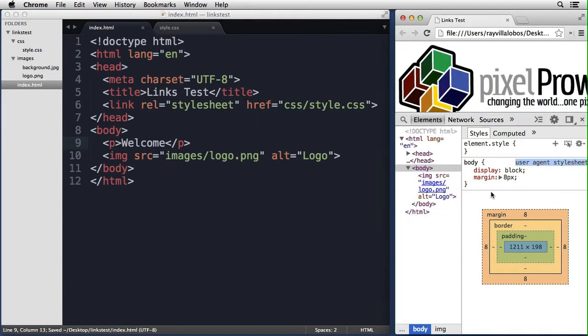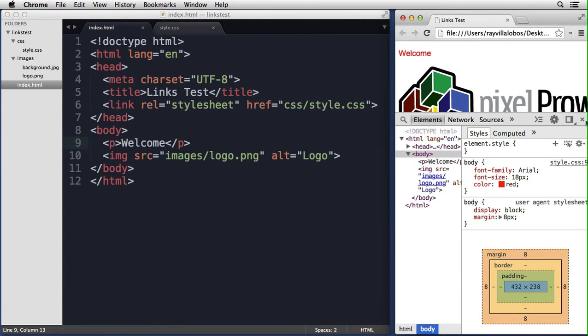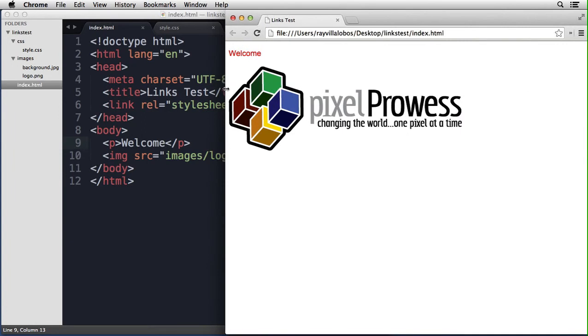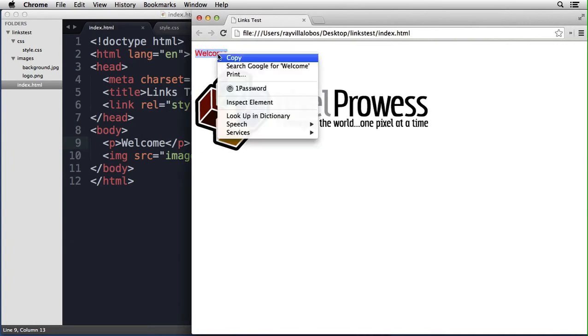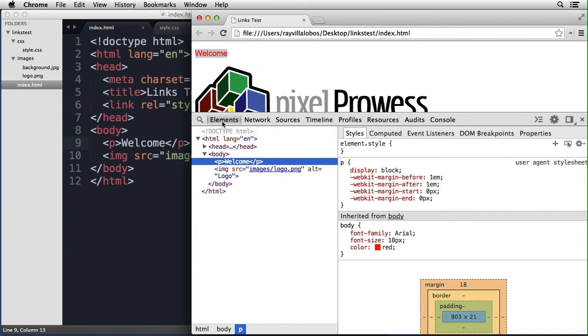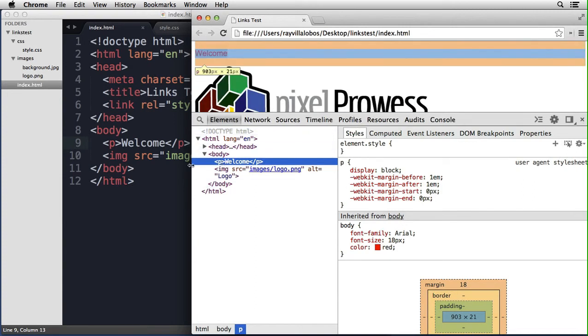And let me go ahead and refresh the page. So now you can tell that the word welcome has something that's not a default style applied to it. So let's go ahead and right-click on this and select Inspect Element. Now, if we take a look at the elements, you can see the structure of the document.